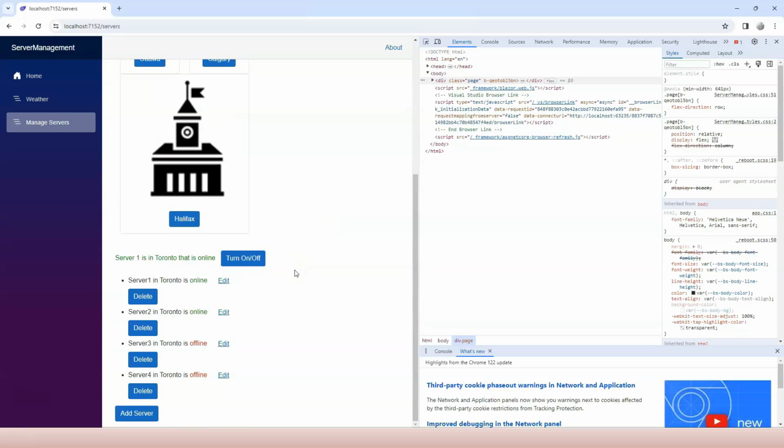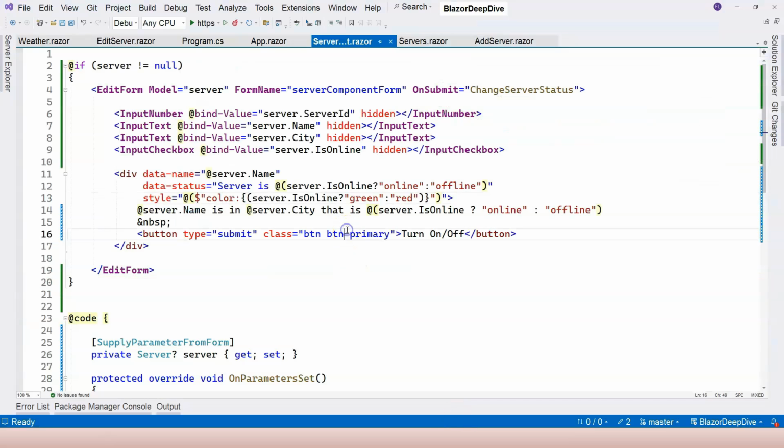The problem is now that the page is not partially rendered, it's completely re-rendered. And that's not interactive. We want the page to be interactive. And that's where enhanced form handling comes to the rescue. We are using EditForm to try to achieve dynamic. However, that dynamic is dynamic, but the page is not partially rendered. Enhanced form handling will make the re-render partial.